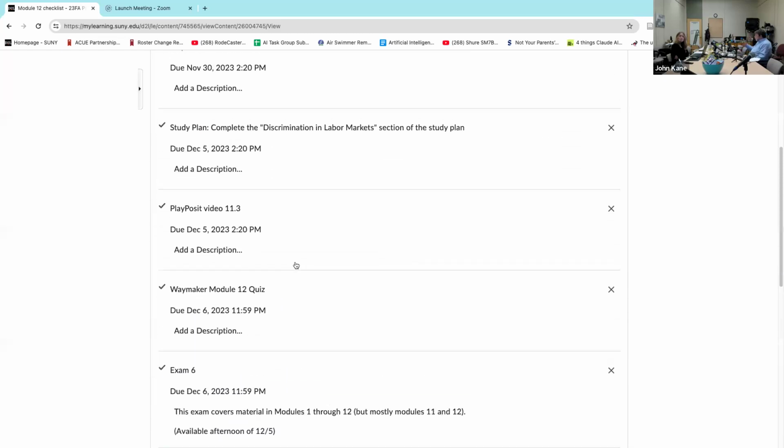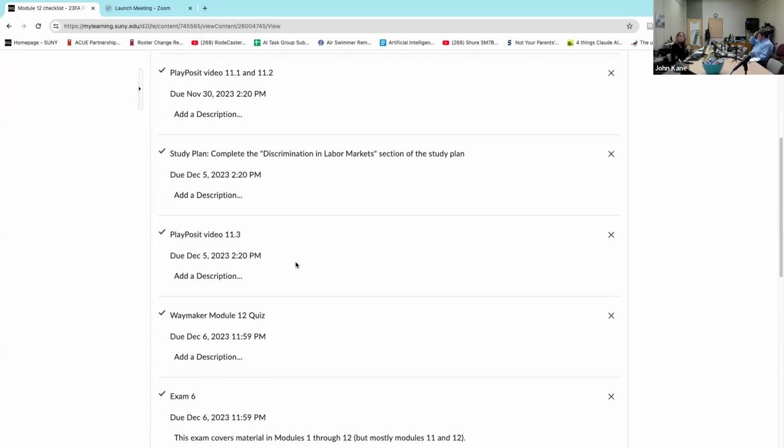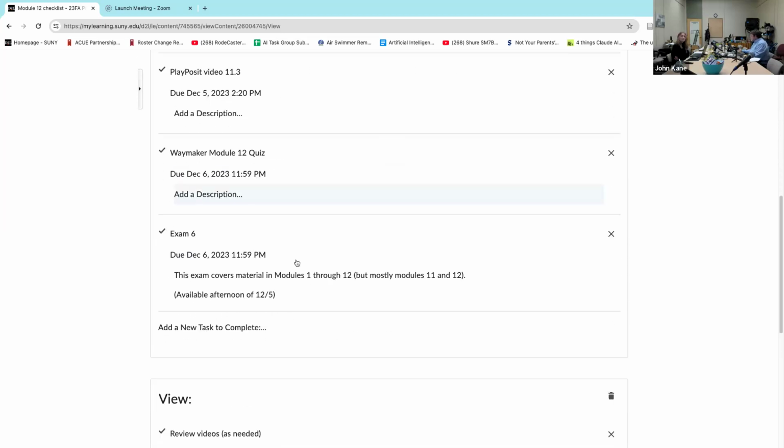Basically what the checklist does is it provides students with a list that they can check off as they're going through the class, and it reminds them of what they need to do. I put that right up at the top, right below that overview of the module. And we'll go through how to create this in just a second.